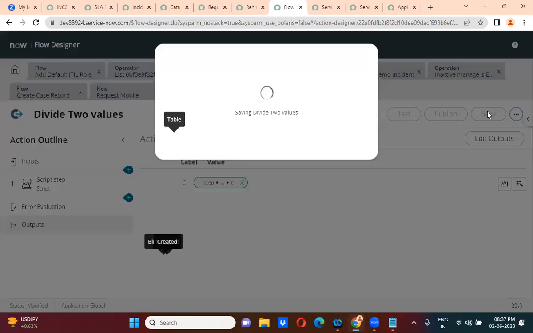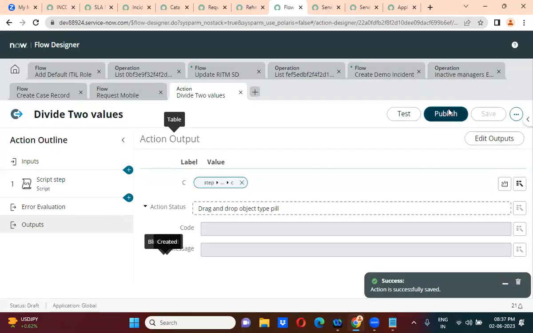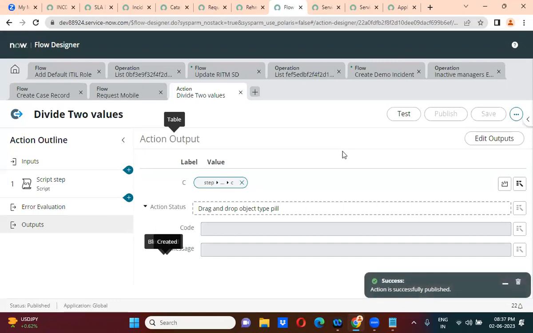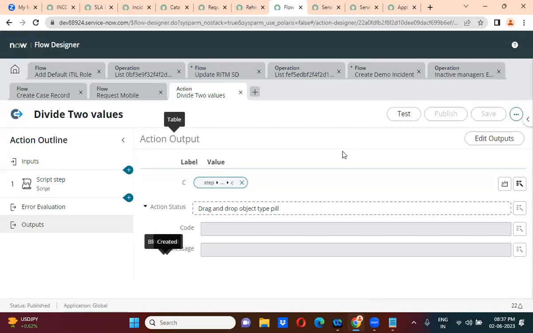Let me just save this one. It will divide the two values. I have created an action here. This action can be reused in the flows. So these are reusable operations. If you want to divide two values in the flow, you can use this action.